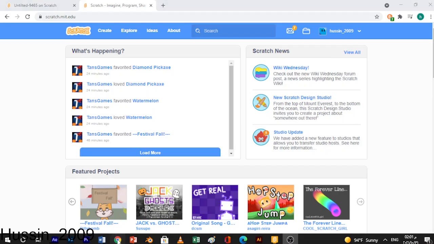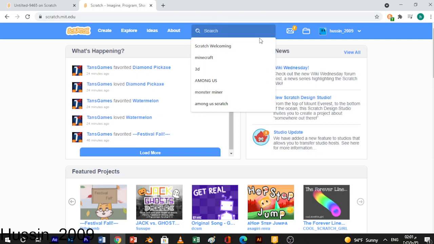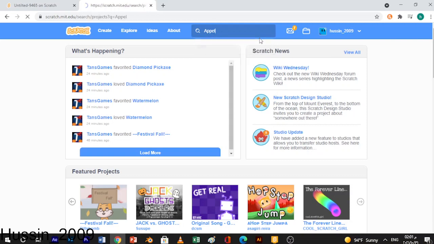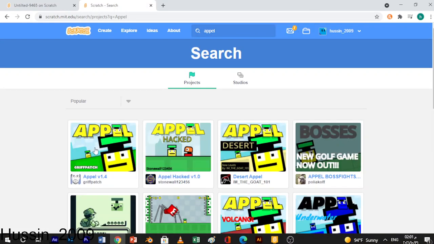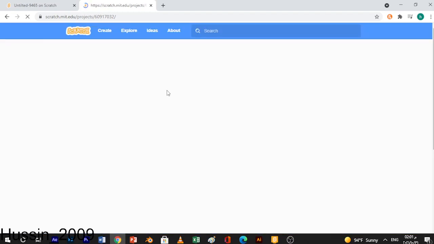Hi guys, today we will learn how to make the Apple game effect. If you just go to Scratch and type Apple, you can see there is a game made by GriffPatch.